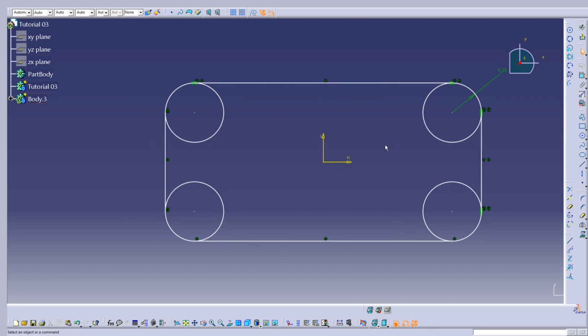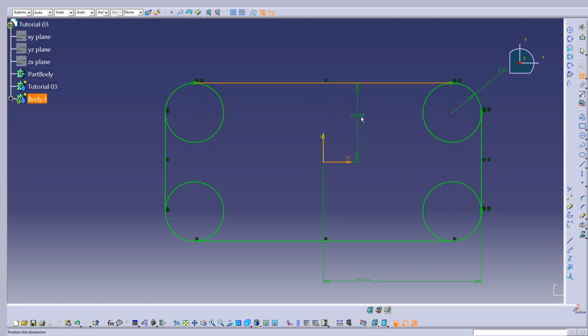Now we need to constrain the contour to the axis system. So we will start with the lines. Select the line from this distance until vertical. This one it's mirrored, so it will have the same measurement. If we are changing this one will change also. And click on the line on the top and on the horizontal axis. As you can see, everything is green, so they are all constrained.